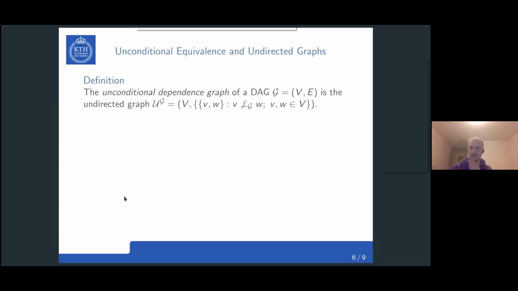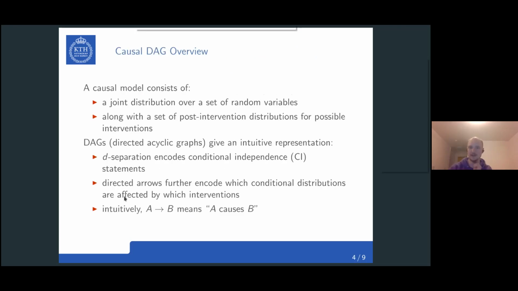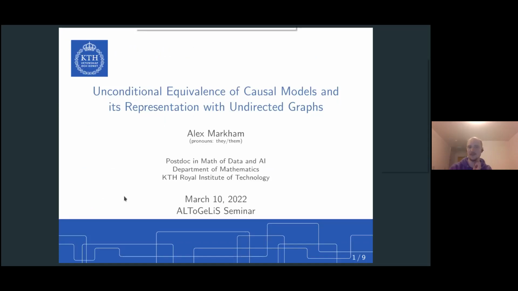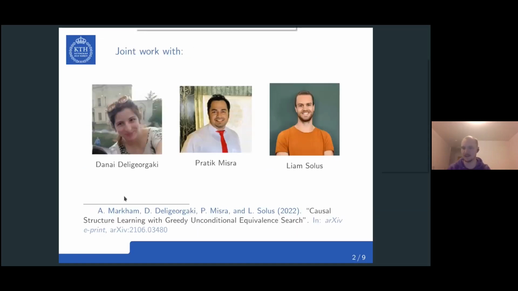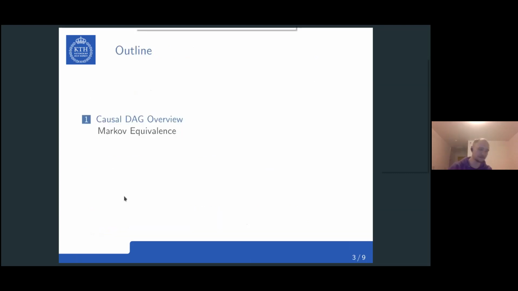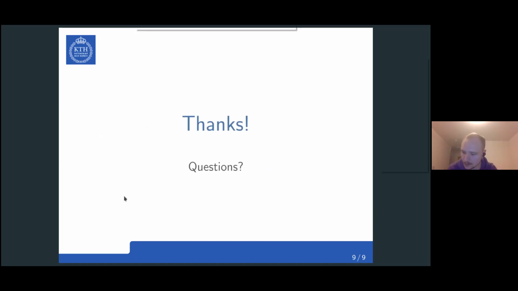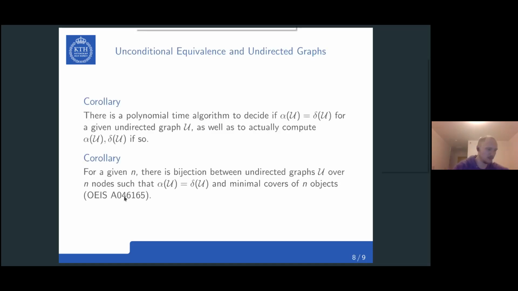And so in the arXiv paper I had at the beginning here, we use that fact to propose a causal structure learning algorithm based on this. And now I'll go back to this slide and say a little bit more. I've got a few minutes. So then, some other causal implications or interpretations of this.